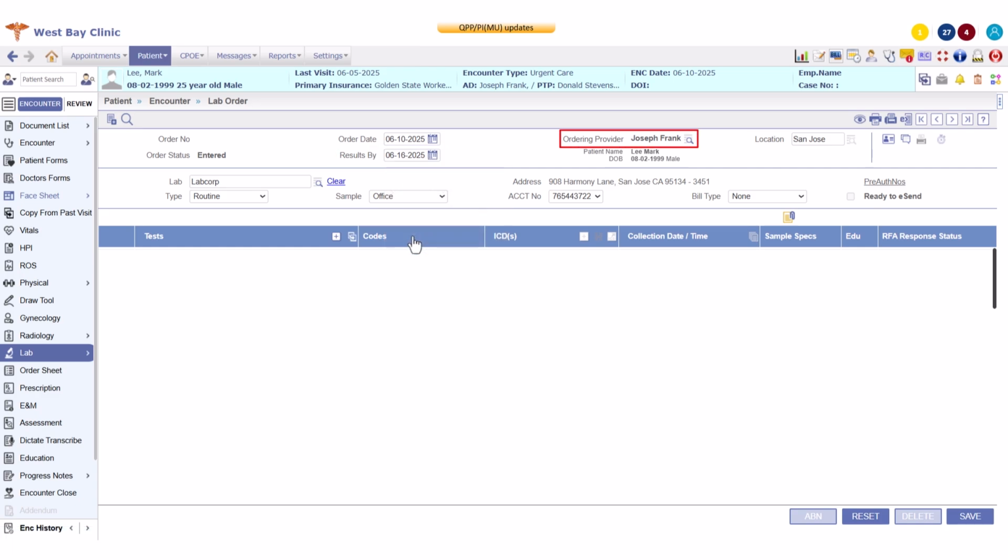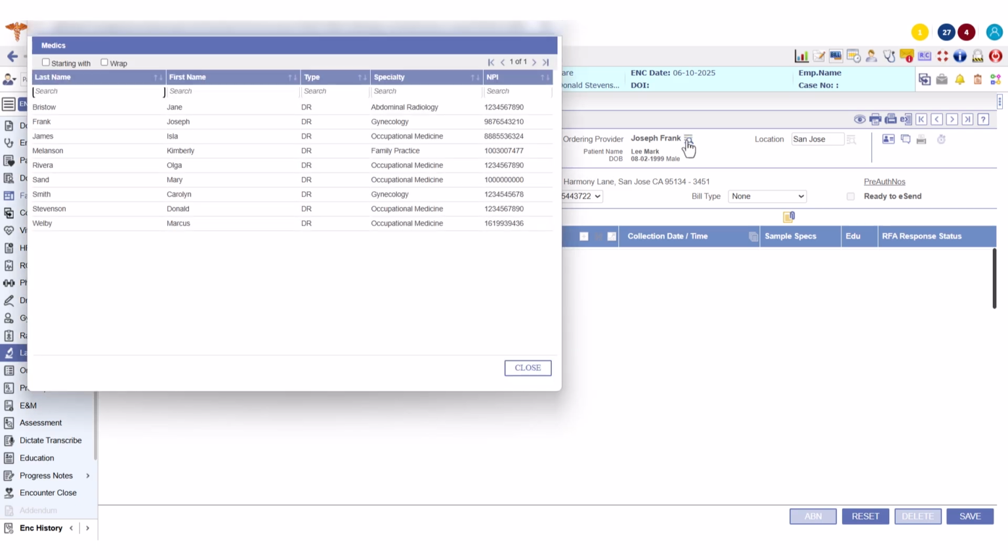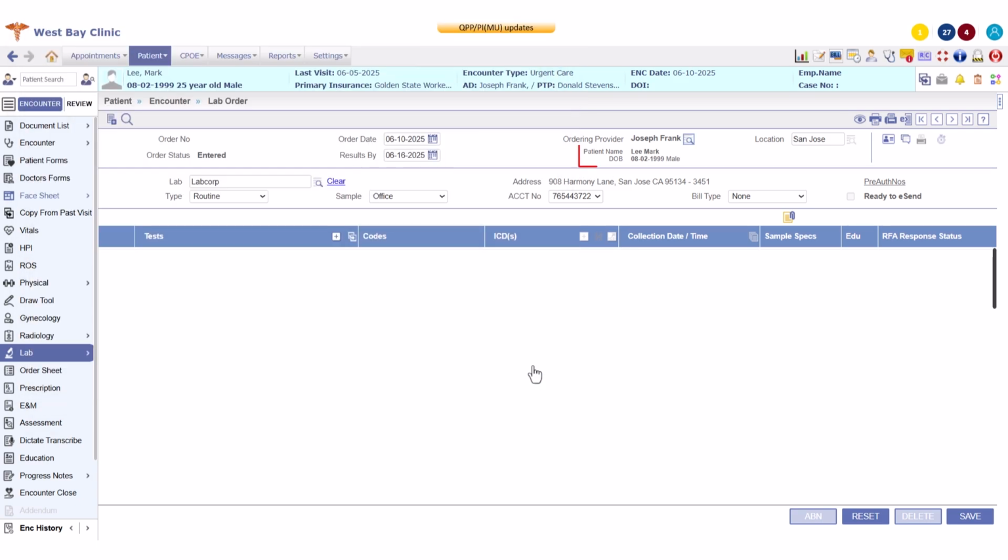Ordering provider auto-populates based on who is logged in. If a provider is logged in, their name is displayed. For other users, it defaults to the encounter's attending provider. You can also change it by selecting the appropriate provider using the search button. The patient's name, date of birth, and gender are displayed below the ordering provider field. The location displays the site from where the lab order is initiated and defaults to the appointment location.